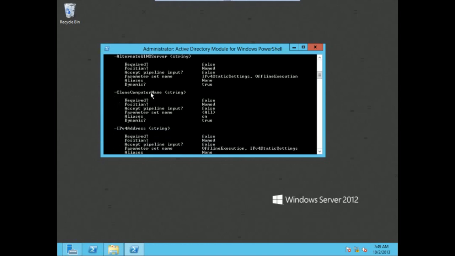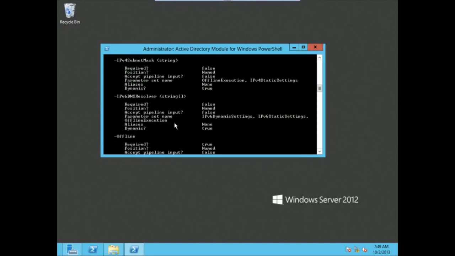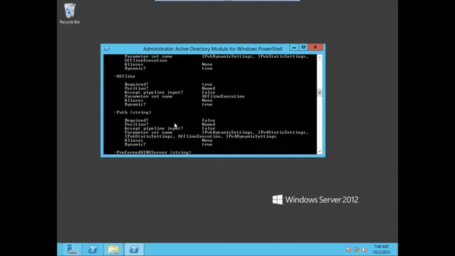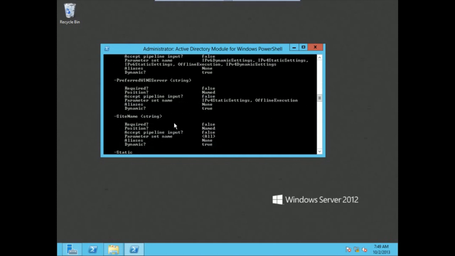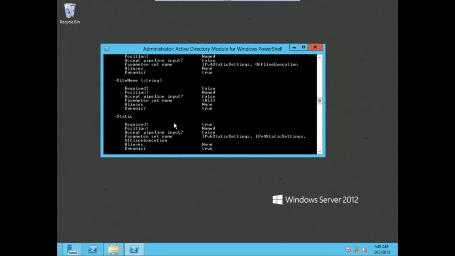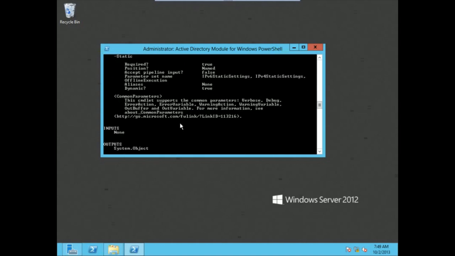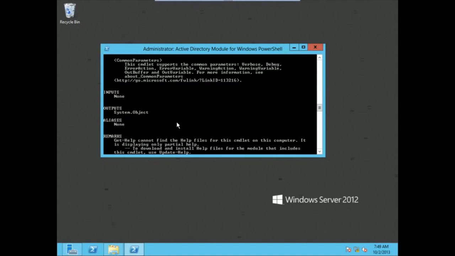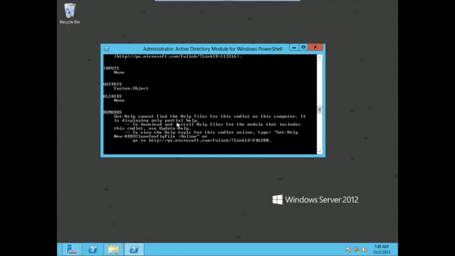So dash clone computer name, it needs a string. Is it going to be required? Position, accept pipeline. So it gives you everything you need. Here's your IP address and all the resolver information. So if you just really think about everything that you would want to change from one domain controller to the other, you will find that you have it right here in help so that you understand all the parameters and how they're spelled. So again, not going to beat this up any longer.